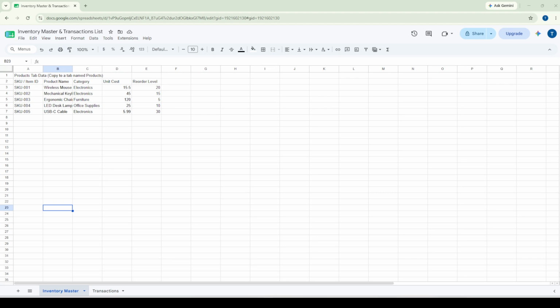In today's video, I'm going to show you how to create an inventory tracker in Google Sheets, giving you a fully functional system to manage stock levels, log transactions, and keep your business or personal projects organized without any expensive software. Google Sheets is incredibly versatile for this kind of task because it's free, accessible from any device, and lets you build a custom solution that fits exactly how you work.